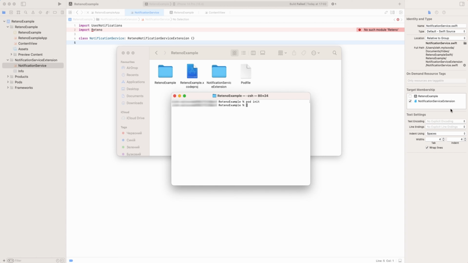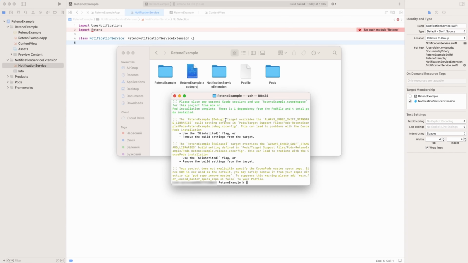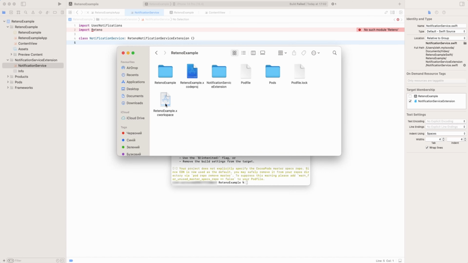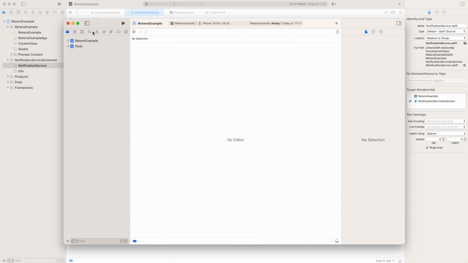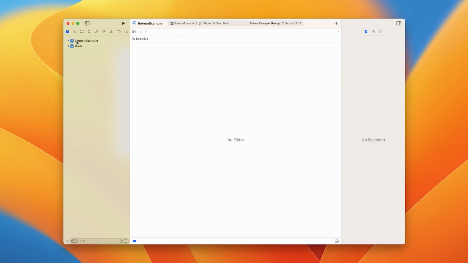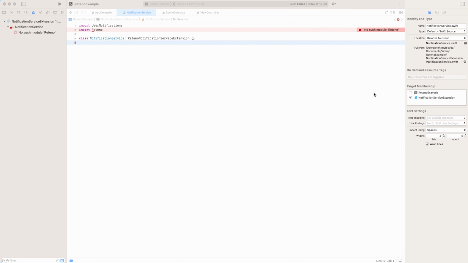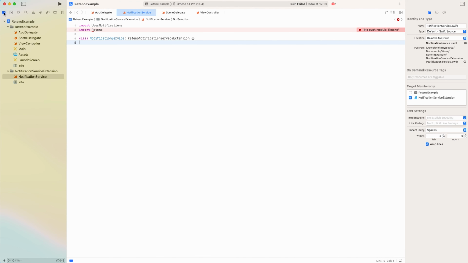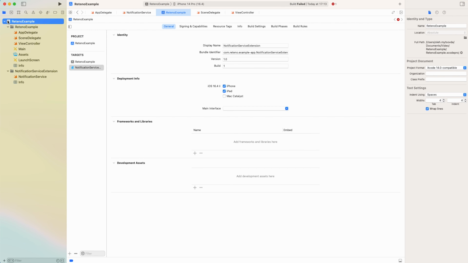Go to the terminal and run the pod install command. We see that the pods are successfully installed. Open Reteno example.workspace to continue working on this project. This is a dependency manager created by Apple. To do this, open the application project and go to the project, Reteno example folder, Package Dependencies tab.